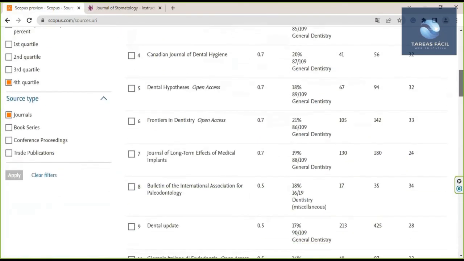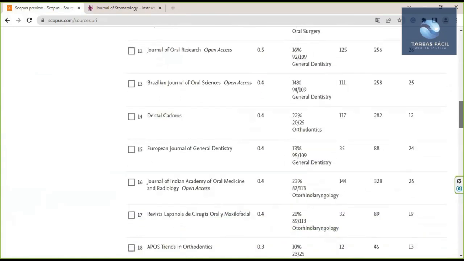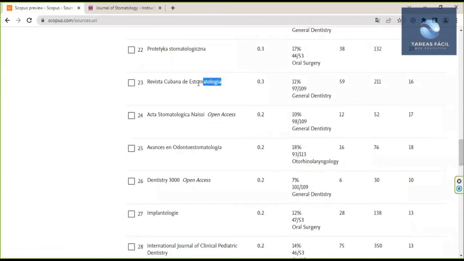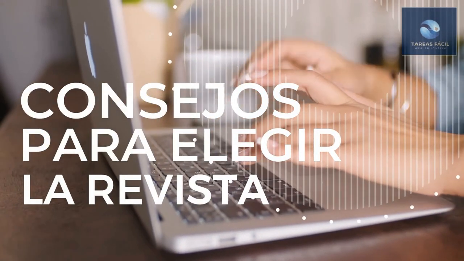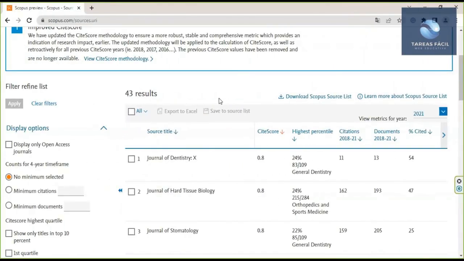Among these 43 results in quartile 4, we can see that there are journals in different languages: English, Italian, Portuguese, and also Spanish. For example, among the journals that accept publication in Spanish, we have the Spanish Journal of Oral and Maxillofacial Surgery. We have the Journal of Stomatology and Advances in Odontostomatology. Now, I'm going to give you 3 tips to help you better choose the journal in which you're going to publish. First, check that the journal is still indexed in Scopus to this day.